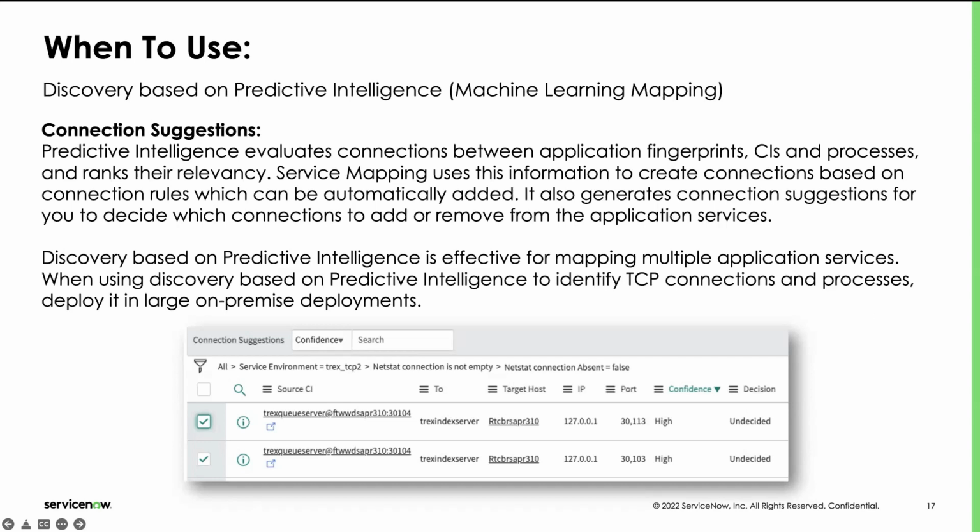But any questions with any of those approaches before we move into our instance here? All right.